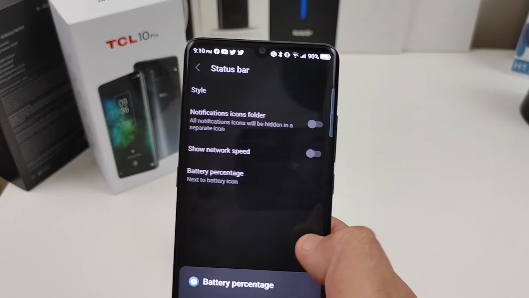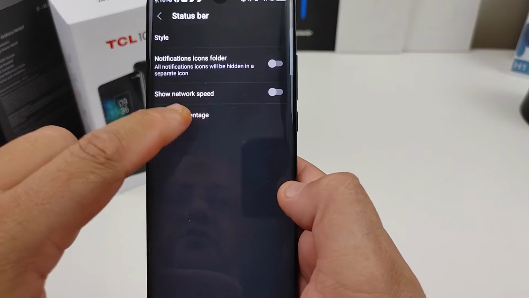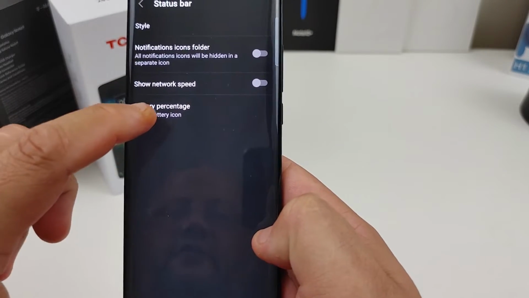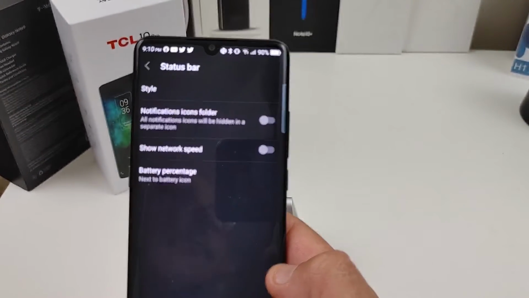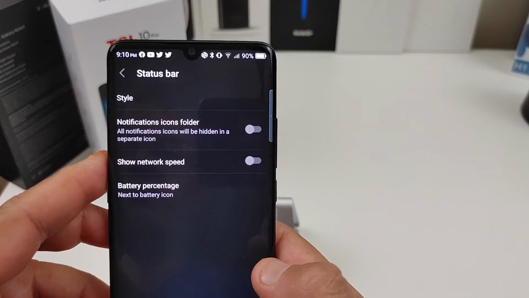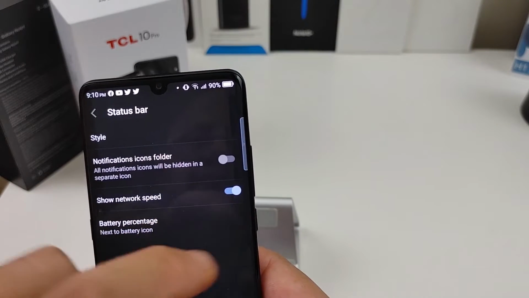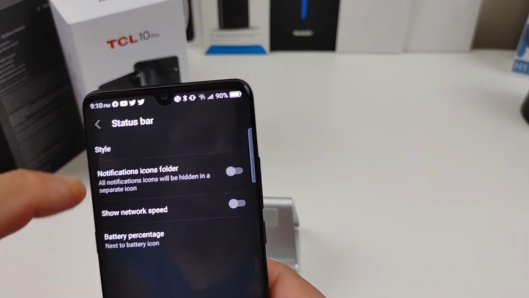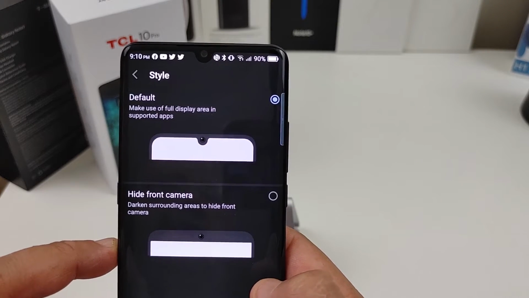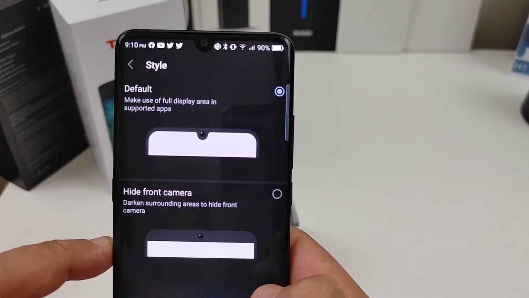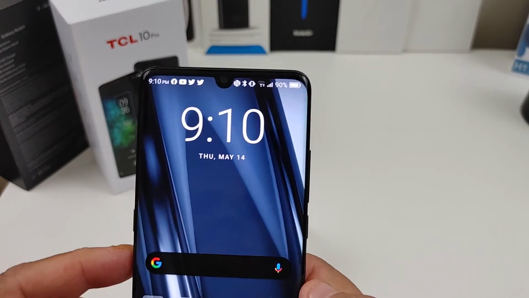You can change the battery. You have different options, do not show. You can put it into the battery itself. I like it next to it. You can put your notifications in the icon folder. You can show your network speed if you wanted to. And you can change the style too. You can hide the front camera if you want the cutout. That's actually pretty cool. And you can set it up.